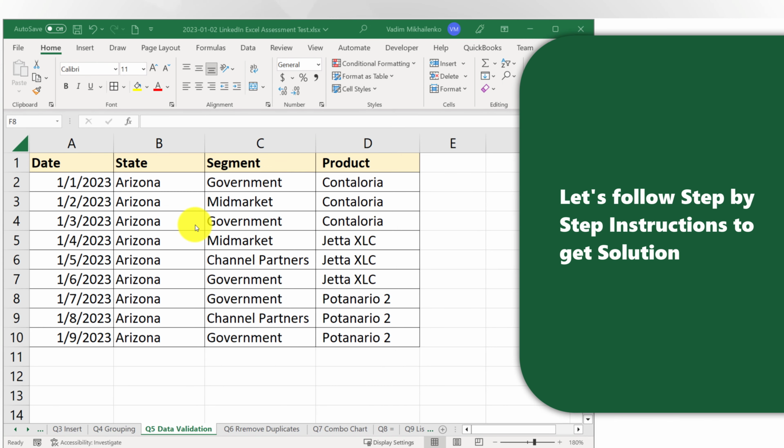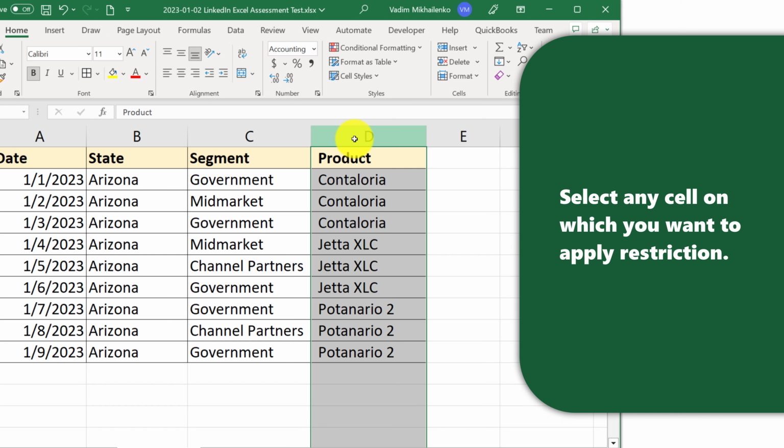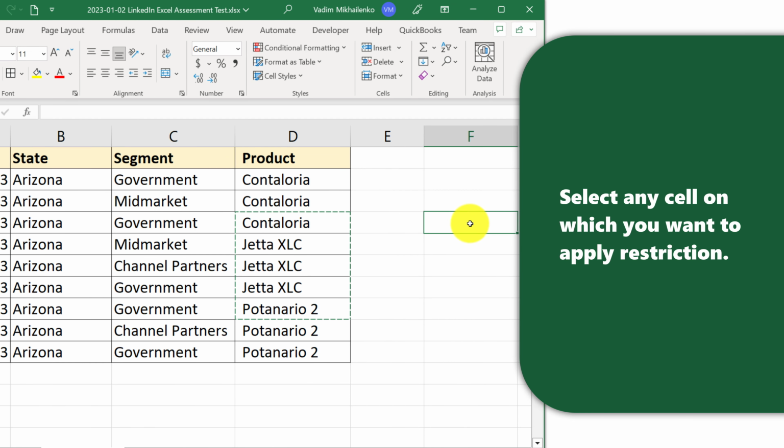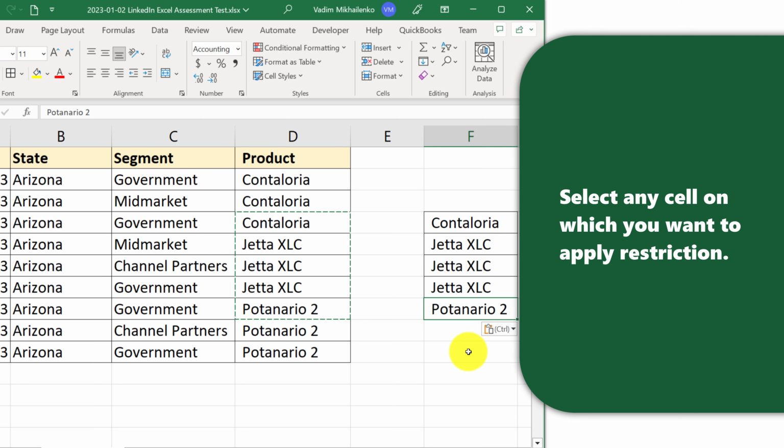Take a close look at this data set in Excel. And let's assume that we're trying to restrict the values in the column D only to 3 different choices. To do this, we need to use data validation. And to accomplish this task, we need to select unique values that we want to be in the drop-down and paste them in the column F. I'm going to move Patanario 2. I'm going to cut it using the shortcut Control-X and overwrite Jetta and remove the extra Jetta. So we only will have 3 values here.